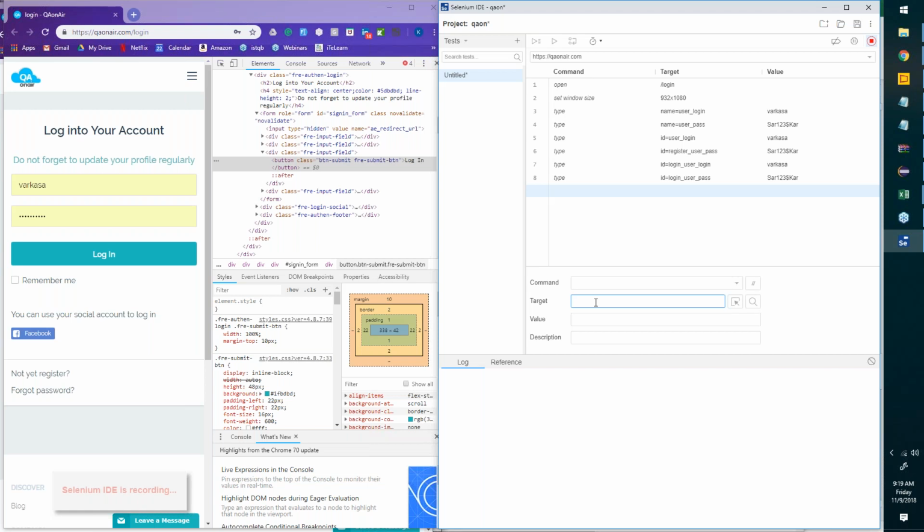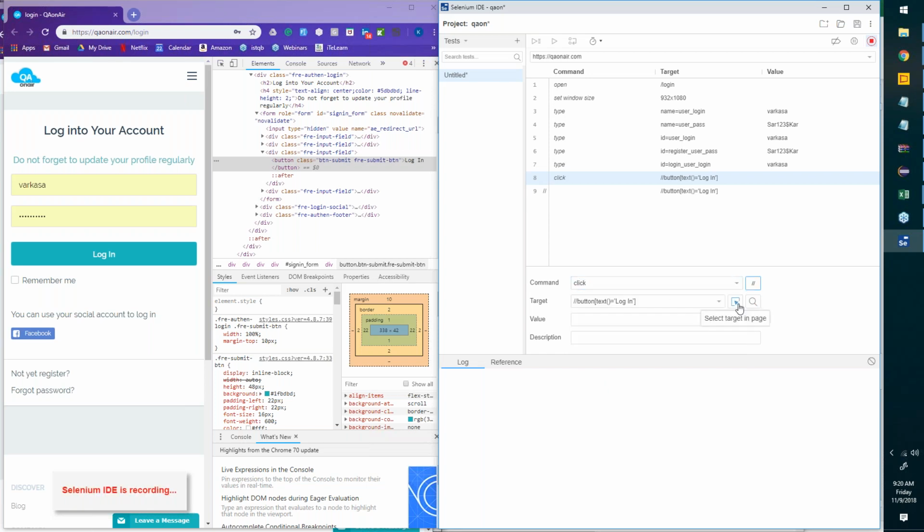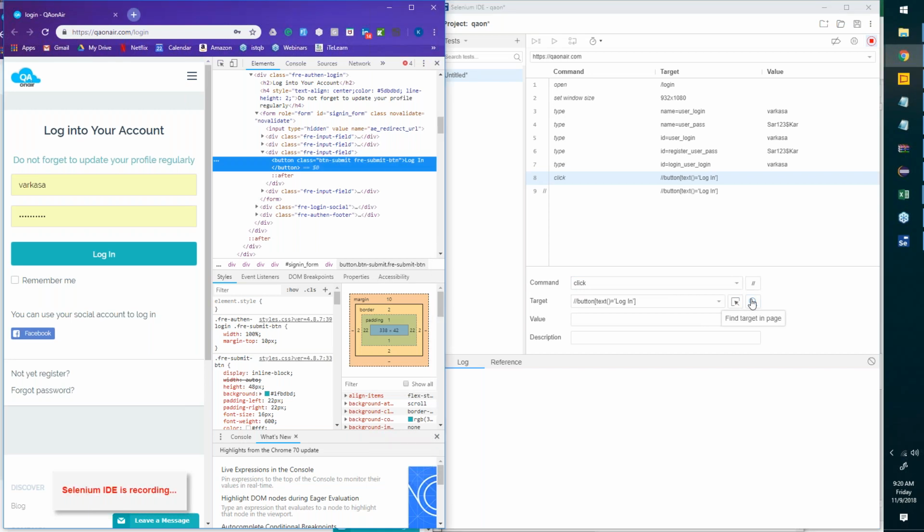So all I will do here is say slash button, open square brackets, at the rate text. No, I don't think at the rate is quite right. text equals login. Oh, come on, don't do this to me. It is doing too much. This is not type click. It's a find. I don't need anything for this. Find target in page, and there you go.